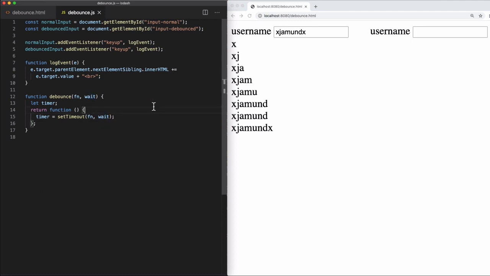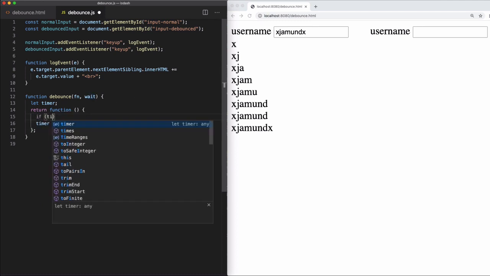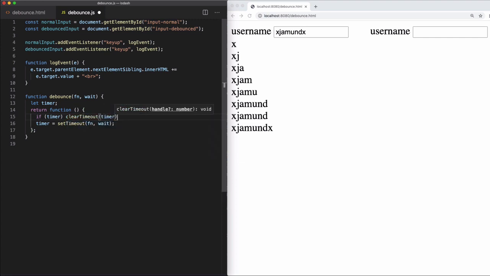Let's go ahead and clear that timer as well. If timer, clearTimeout timer. Essentially that will cancel out any functions already lined up to be called. So now our function will only be executed once, wait milliseconds after we stop calling the function.